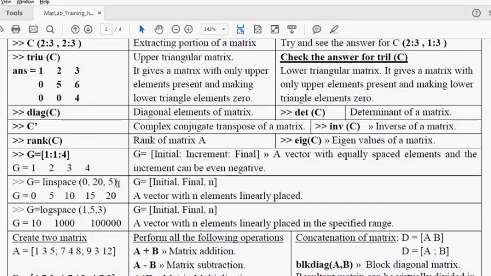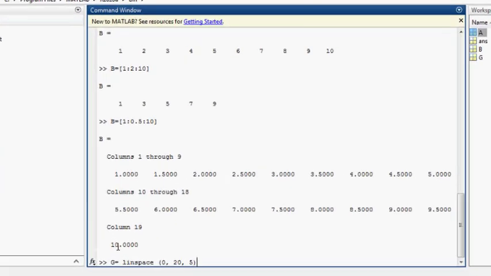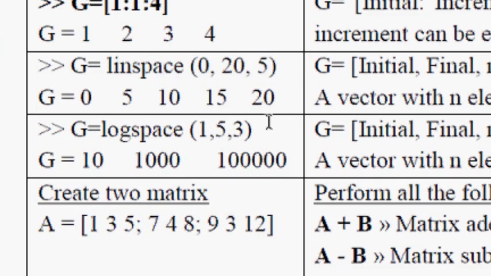linearly spaced. For time constraints I am just copy pasting; you just have to type it. Remember, it's not a square bracket because it's a function. So when you go with linspace, you have the initial value as 0, the final value as 20, with 5 points: 1, 2, 3, 4, 5 points. That's what you get. And then the next one is logspace.